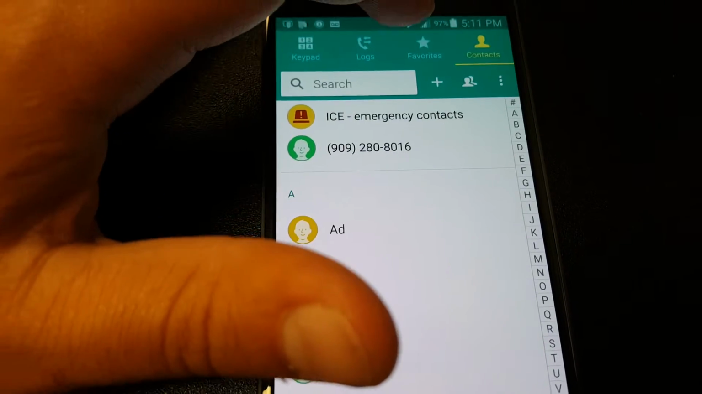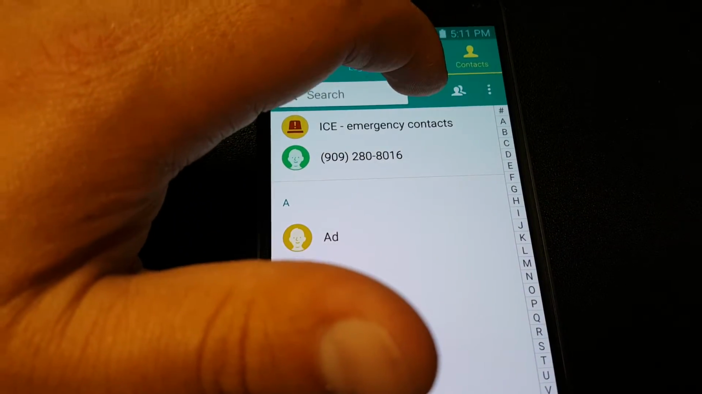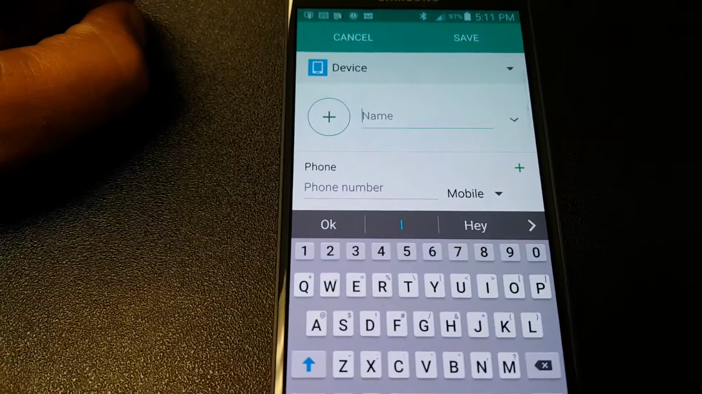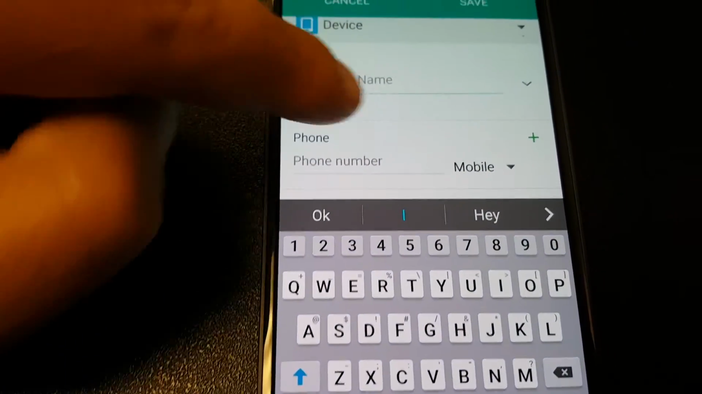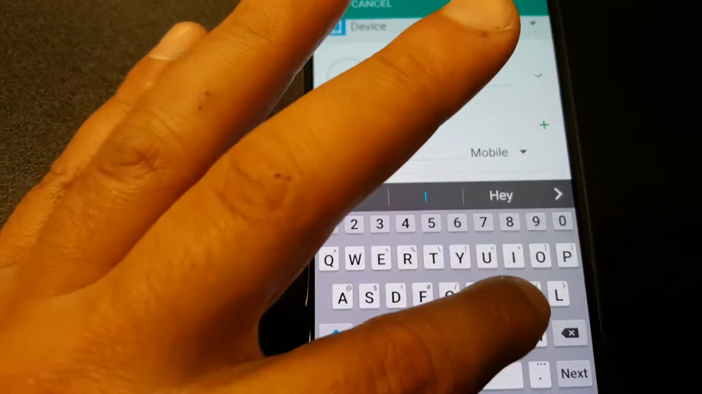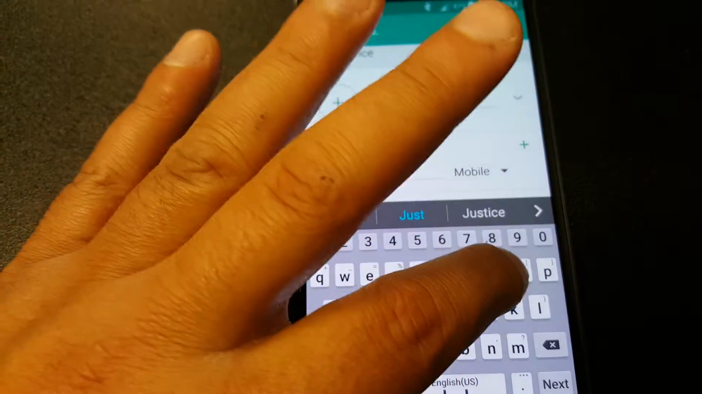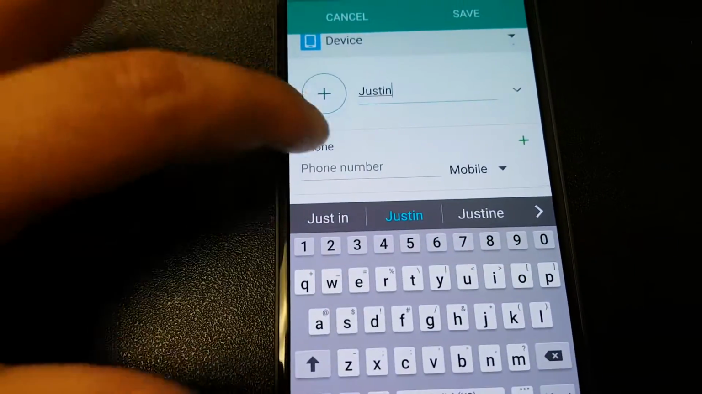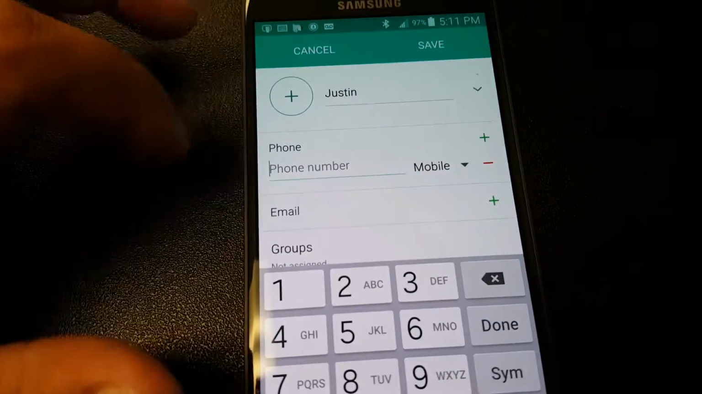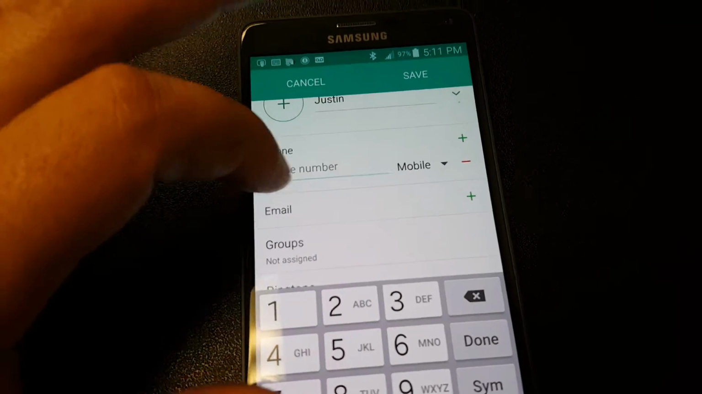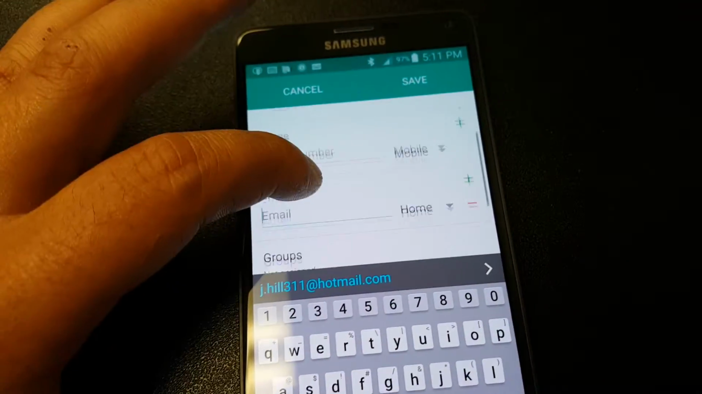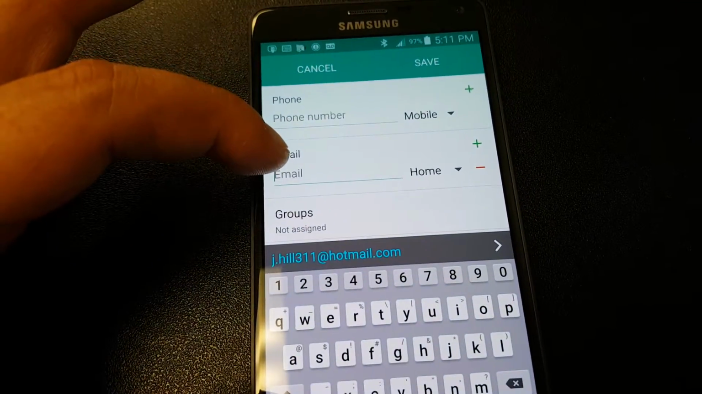You'll go ahead and go to this plus sign up top. Just click that. And it'll take you straight to it. So you can go ahead and add whatever person that may be. I'll just type in Justin, for example. And then you'll put the phone number associated with that person. You can also add an email if you choose to. So you just click on email, the plus button. You can add whatever email you want to it.